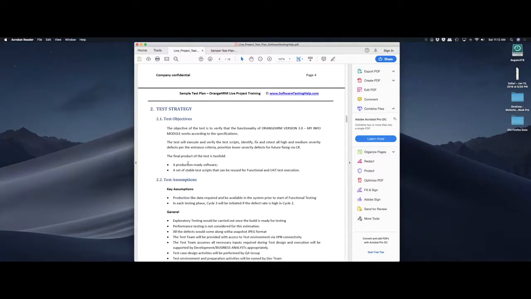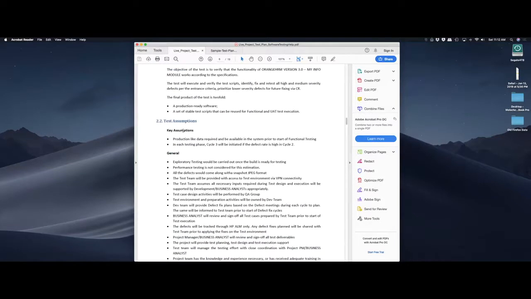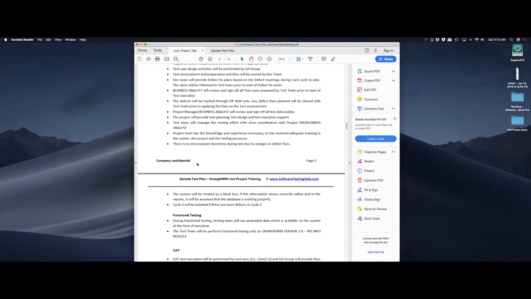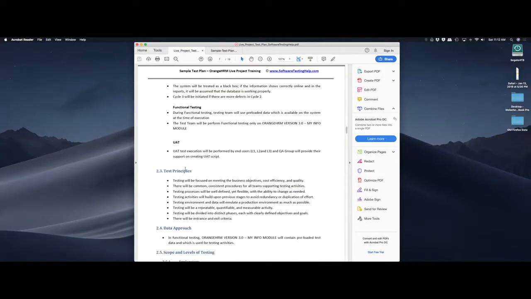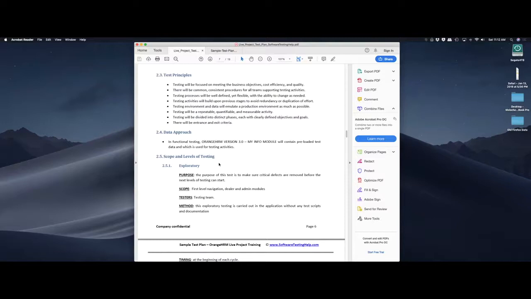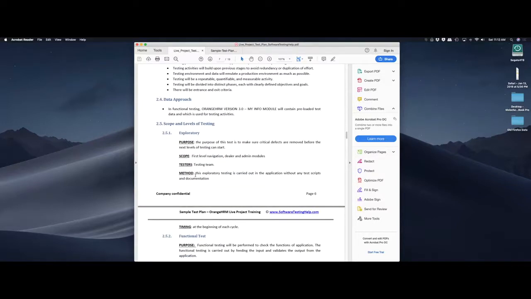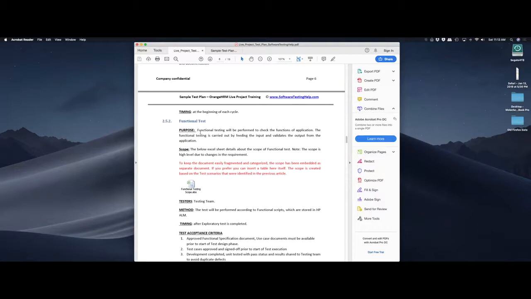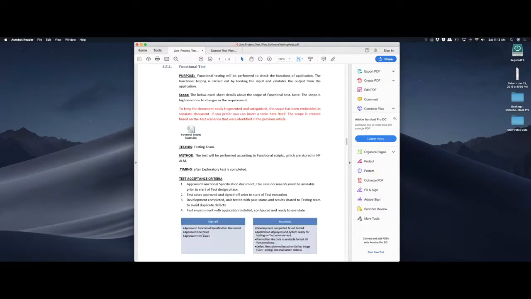They have a test strategy, so they list out some of their test objectives. Here are some test assumptions, key assumptions, production-like data required and will be available. And each test phase, cycle 3, will be indicated in the defect rate, so they should expect defects. Overall, some general assumptions, functional testing information, user acceptance testing, testing principles, data approaches, scope and level of testing. So you've got your purpose, scope, testers, and method, testing team, scope, first level navigation, dealer and admin modules, timing at the beginning of each cycle, functional testing. So they break it down even further.